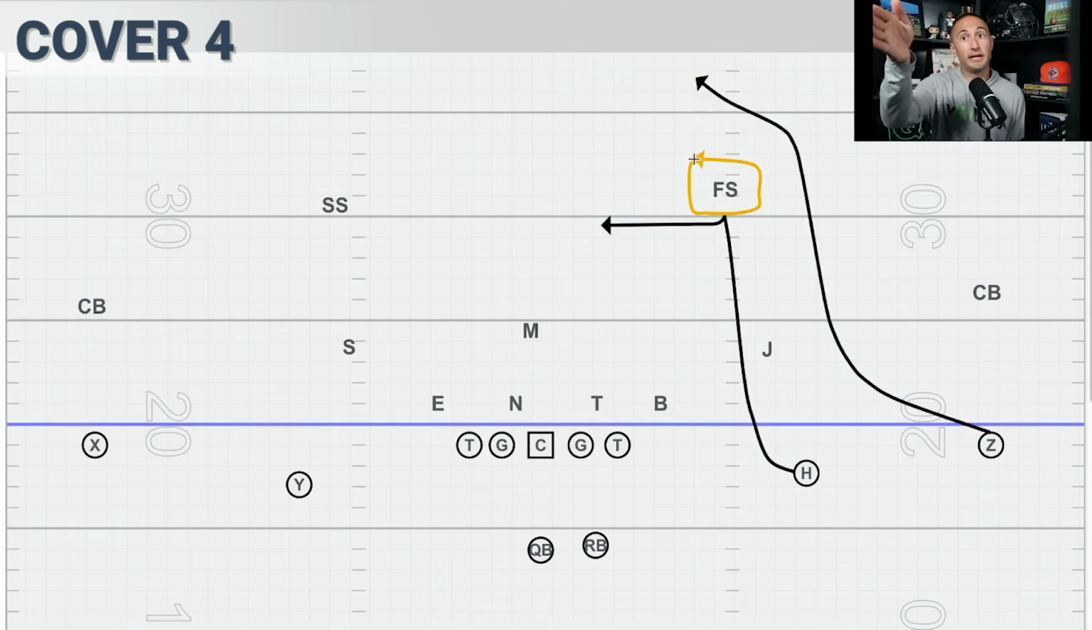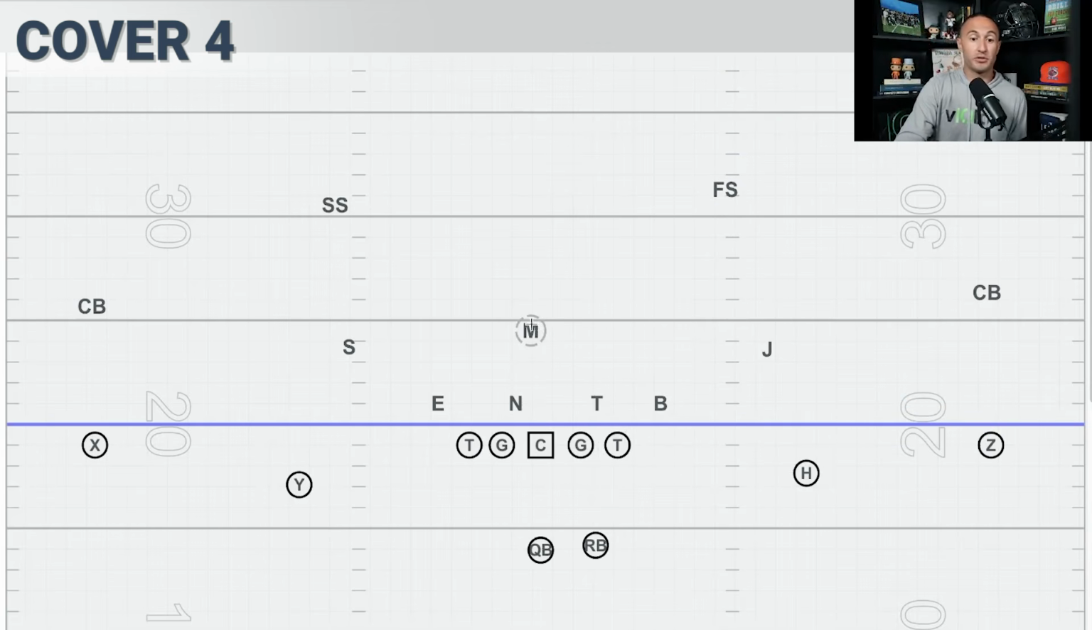Am I going to drive that dig or am I going to play deep on the post? And 90% of the time, the defense is going to be right every single time. So it really forces this Mike to get into this hole to try to get in the window of that dig throw. Next, we're going to talk about cover five, also known as two man.